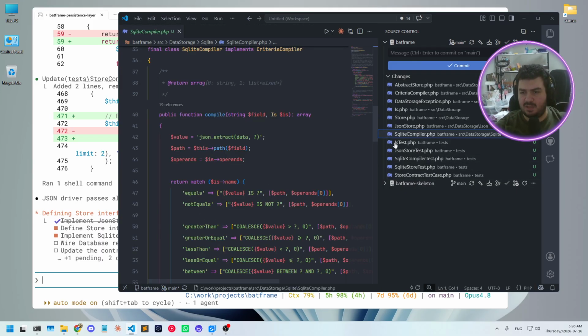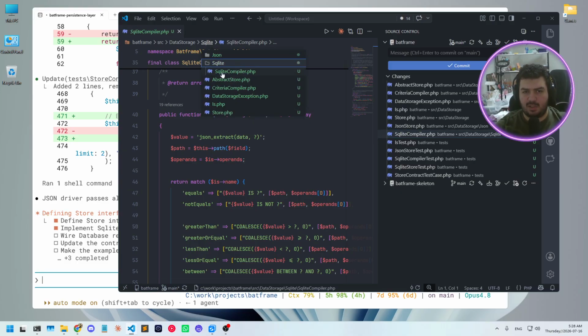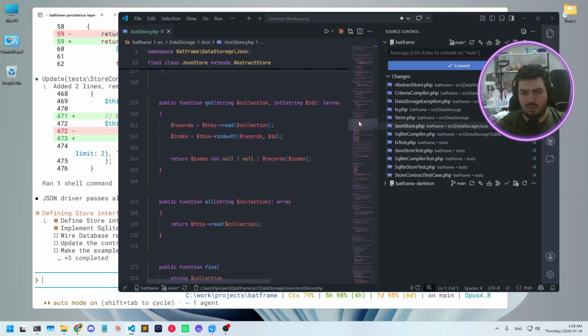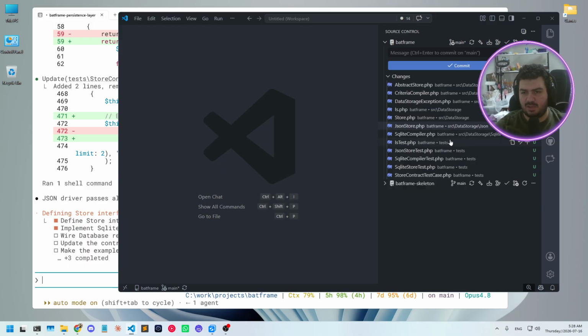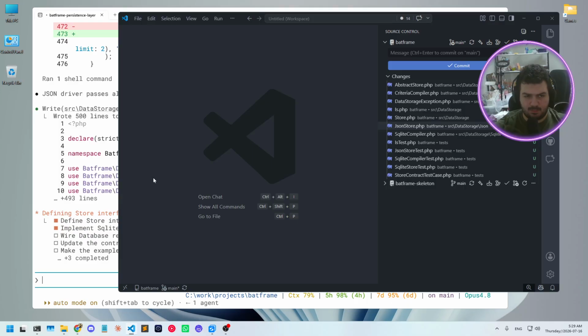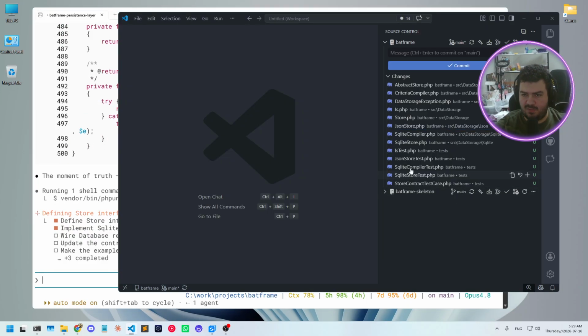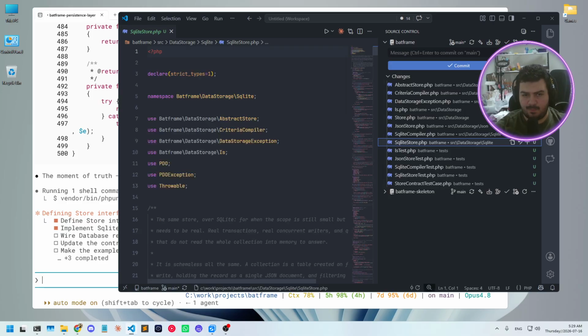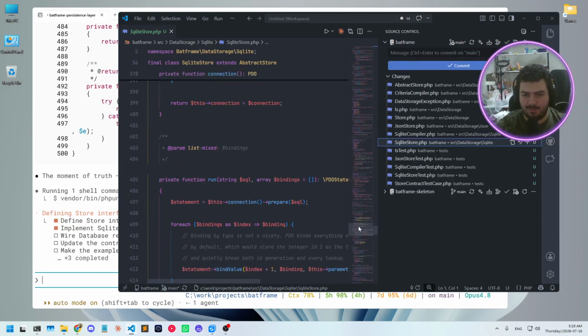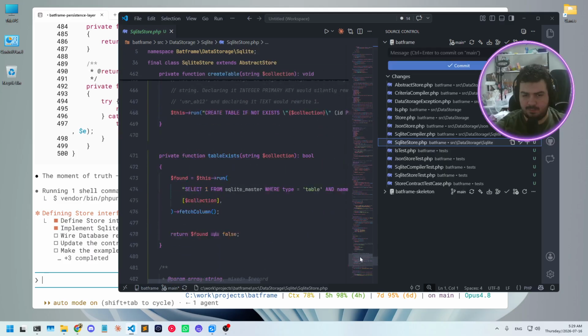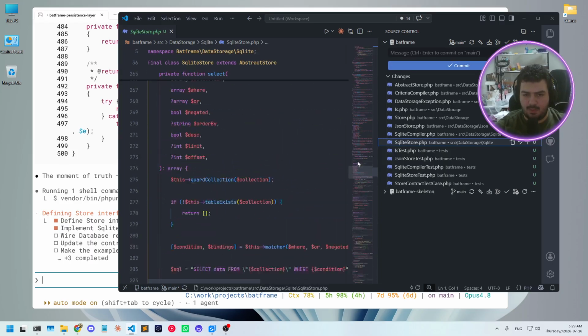And we do have the SQLite compiler right here, which is great. So SQLite only has the compiler. JSON, why is this called SQLite compiler and JSON is called JSON store? Does that mean we need an SQLite store as well? And why is there no JSON compiler? Oh, we do have SQLite store right now. Oh boy.